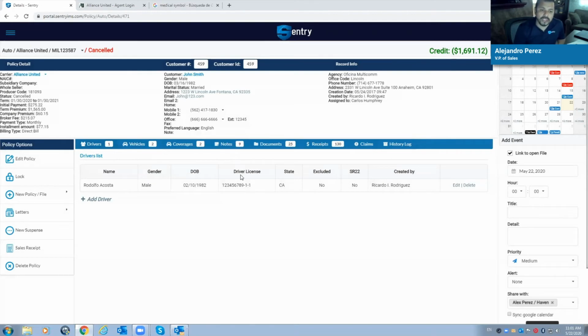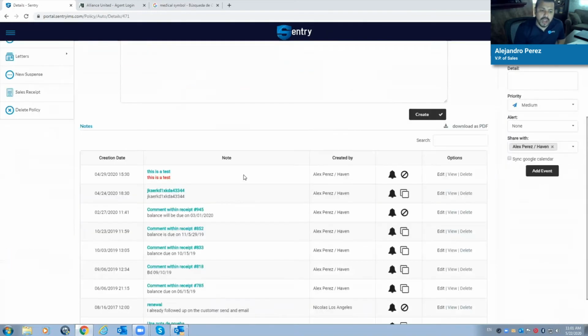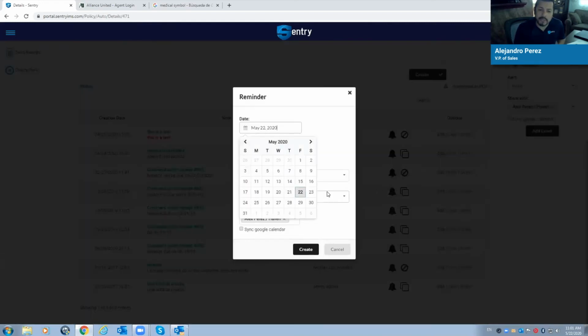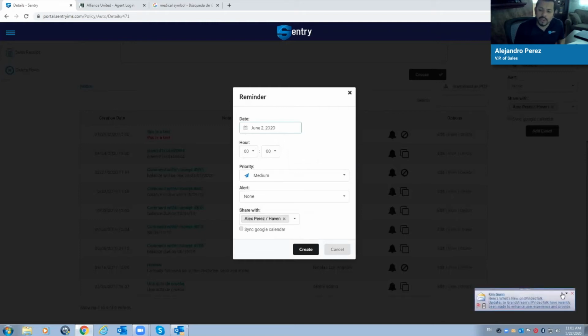The other option Sentry allows you to do with the notes is to send it as a reminder. You click on the label, your calendar will show up, and you select the date. Once again, you have the ability to put a priority and an alert, and it will also allow you to share this information with anybody else if you need to.